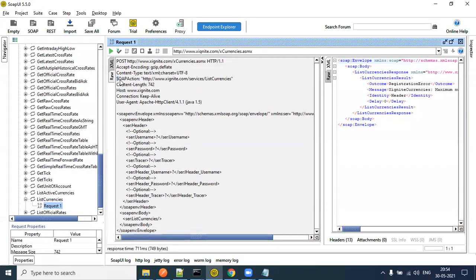In the raw part, can you see the SOAP action? Yes. So this is the actual request which has gone to the server. So it was SOAP over HTTP. Which method of HTTP has been used? Post. SOAP always uses the post method only.